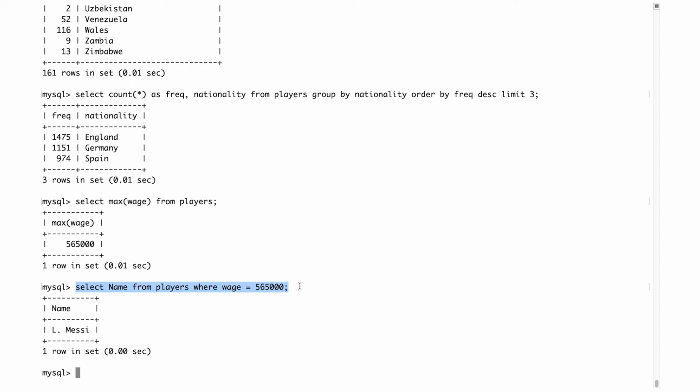In order to do so, there is a concept called subquery, which is a very simple concept which looks like a query within a query. So what I can do is, I can write something like this. Select name from players where wage equal to. Now I want to put the result of the first query out here.